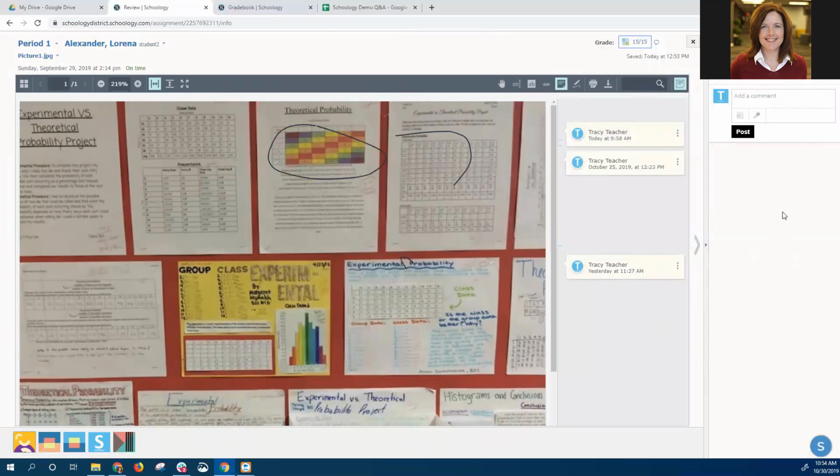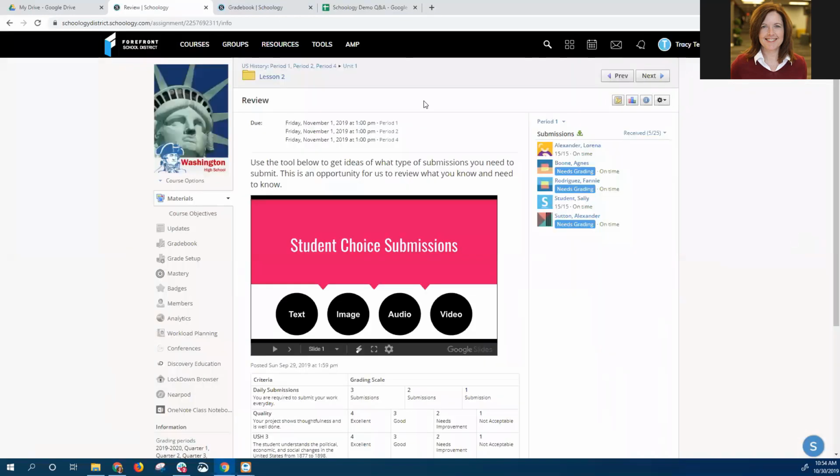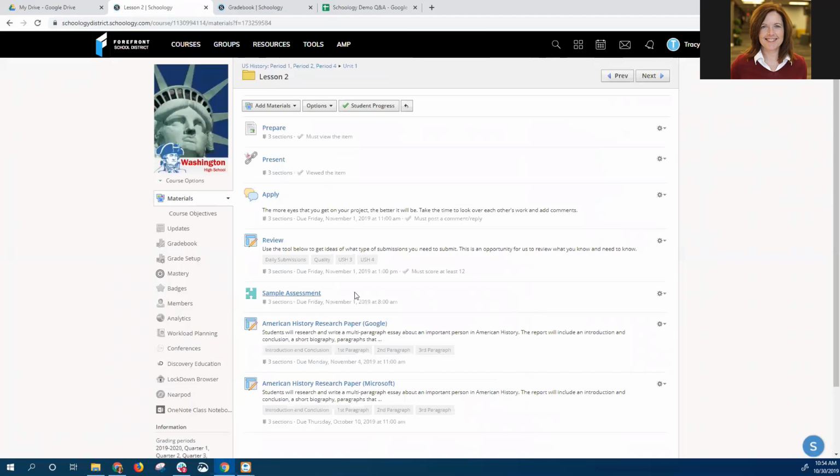All right, so that's what the assignment tool looks like. I'm going to go back into lesson 2. I'm going to skip over the course assessment tool for a moment because I want to make sure that I go into what the Google assignment workflow looks like.